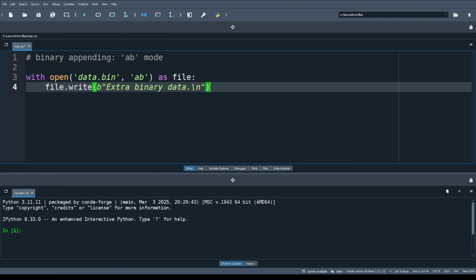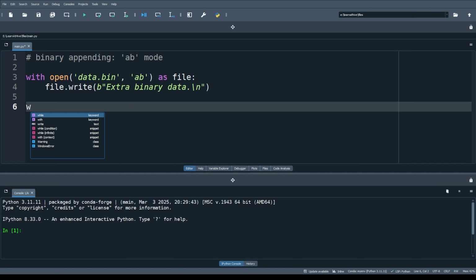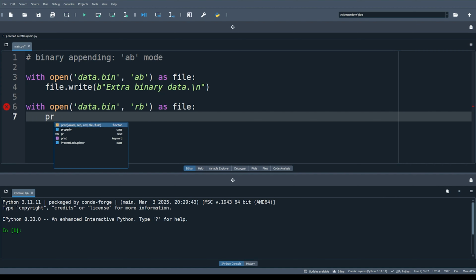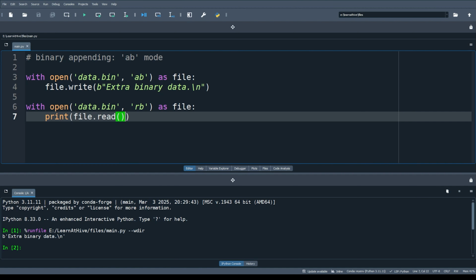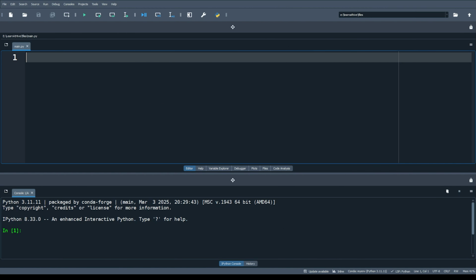We gotta test it using a read with open data.bin. This time not AB, RB, so it's reading in binary mode as file print file.read. Let's run it. As you can see, it prints B extra binary data. So we are done here with binary appending and binary reading. Now let's see how to write line by line.